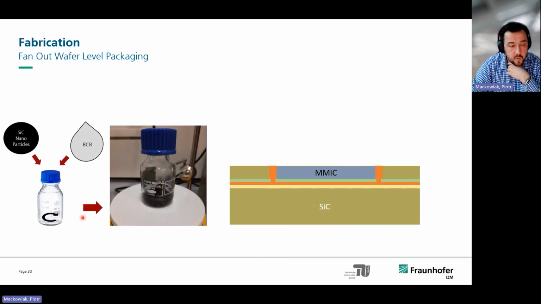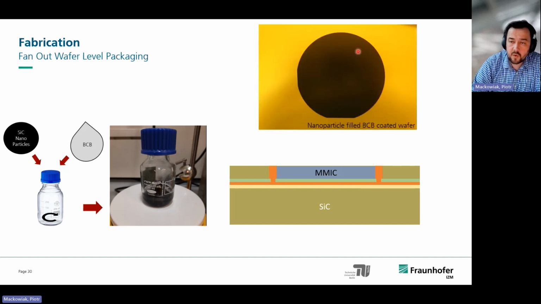We got some silicon carbide nanoparticles and mixed them with the commercially available PCB. We developed a process where we can fill up to 37 weight% of silicon carbide nanoparticles into PCB and stir it heavily. So we end up with a black PCB solution, a black PCB polymer. Then we were able to coat it onto these wafers, and we can clearly see that this silicon carbide wafer, which has been coated with this nanoparticle-filled PCB, turns black, obviously.